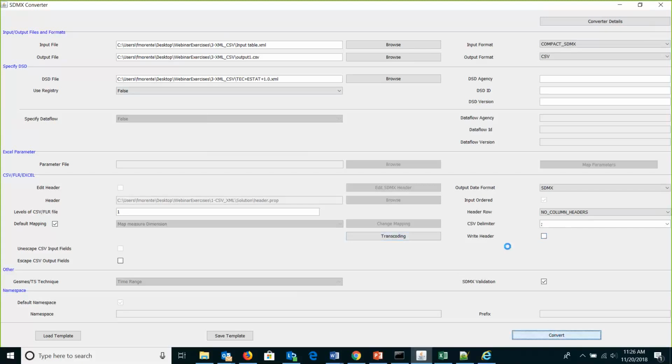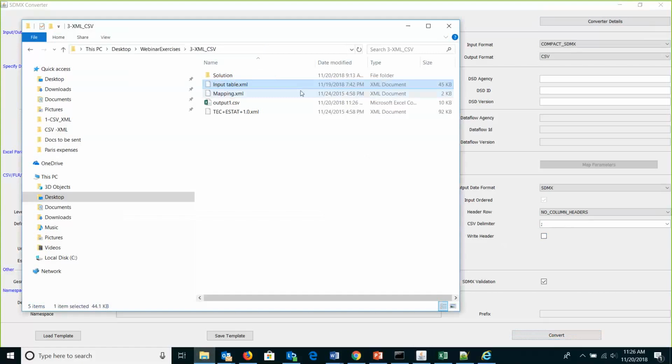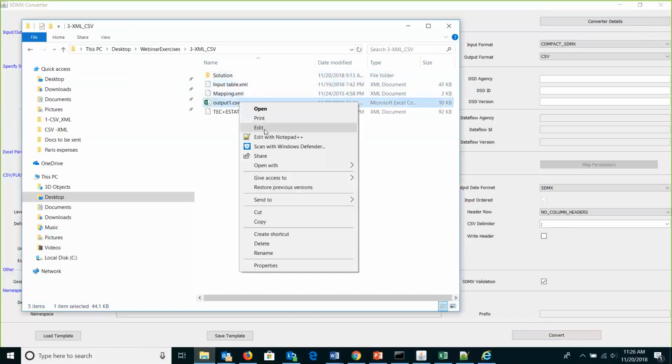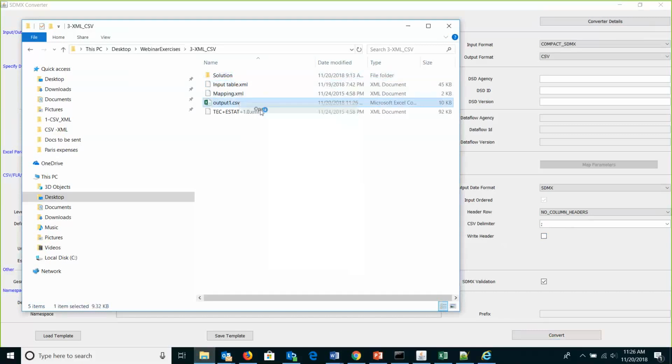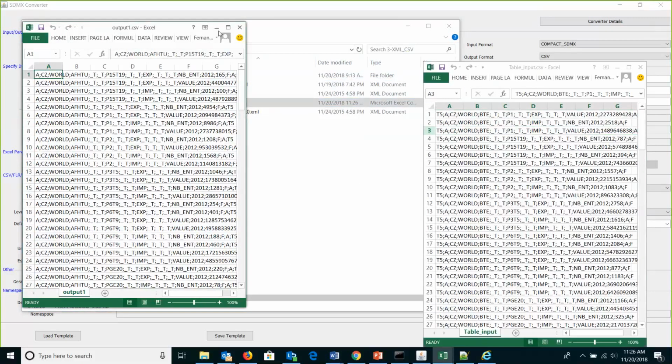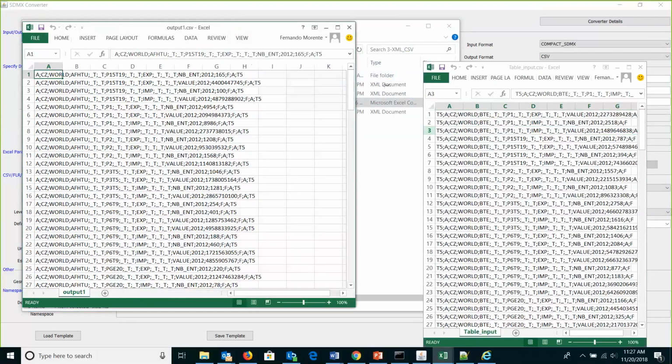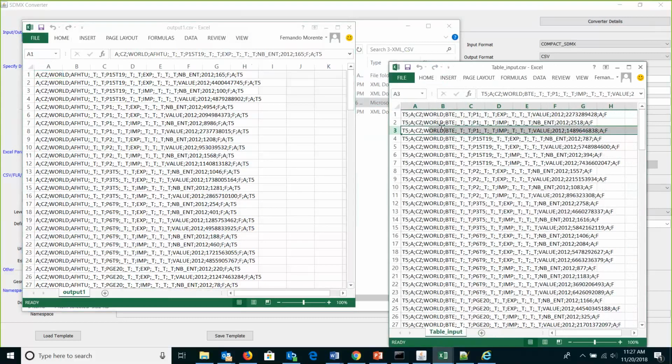Conversion completed successfully. Okay. I go here, output CSV. That is right. Well, actually, I have a file. But is it the same file that I had? No. Why not? Well, it is, but it's just the order. So you see the T5, the table ID, comes last because it has followed the mapping of the DSD.